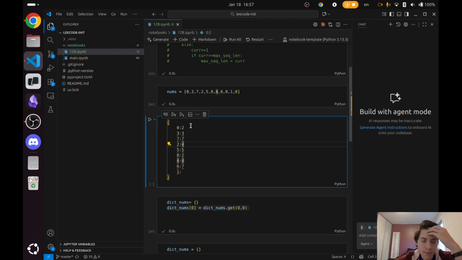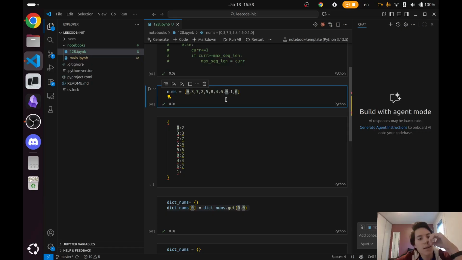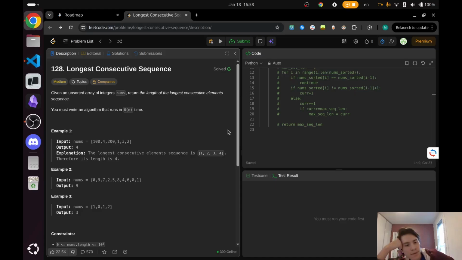So I don't know if I made the algorithm wrong in one step. I have 6. 6 and 7 both have 7. But 7 is not the greatest sequence. Then I check 0. Yeah, it's not working.